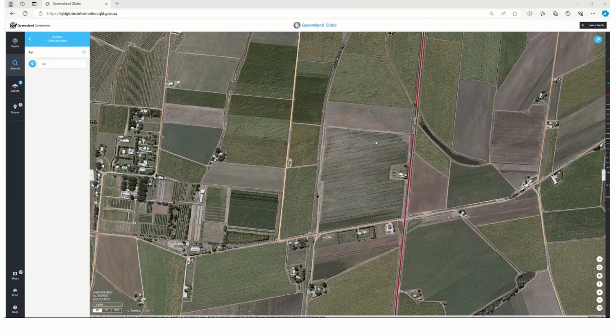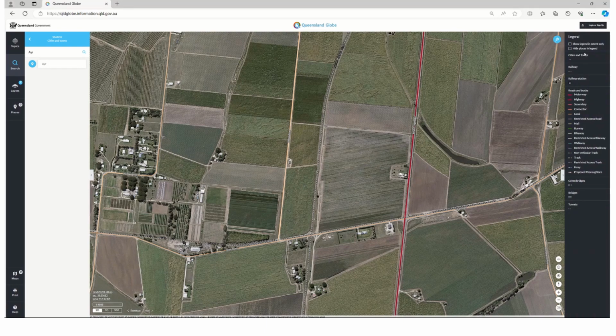Once you've found the farm location, it's good to familiarise yourself with the Queensland Globe layout. On the right-hand panel, we've got the legend. This will basically change once we select different layers to view, and it can be hidden away by clicking on this arrow here on the right-hand side.